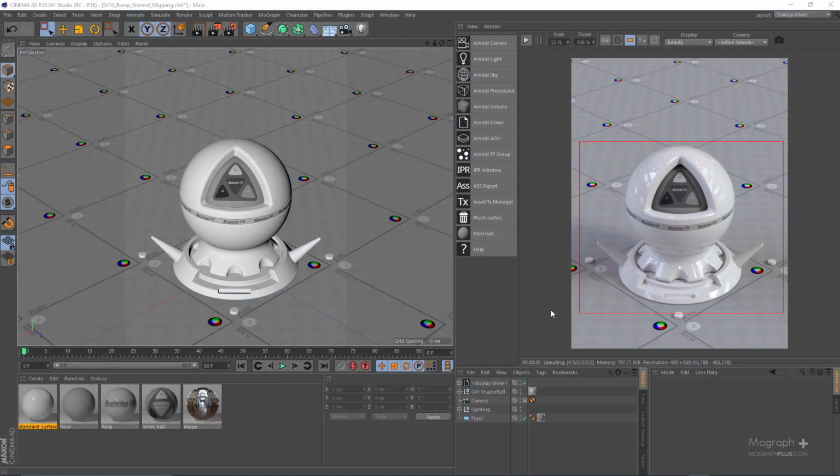In this lesson, we discuss bump and normal mapping in Arnold for Cinema 4D. Using bump mapping, you can simulate grooves and imperfections like wood grain, for example, on a surface. Always remember when using bump mapping, unlike displacement mapping that we'll be taking a look at in the next lesson, you only simulate the effect of the grooves. You don't actually create and alter the geometry.